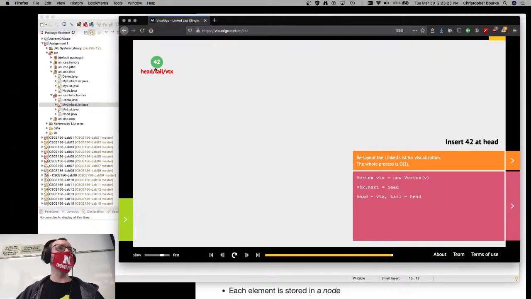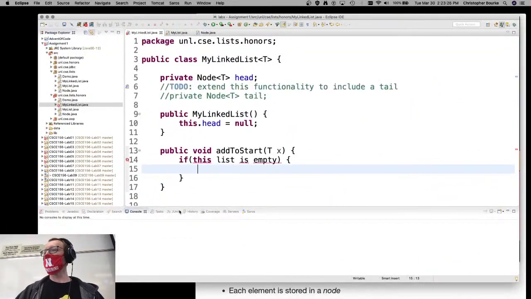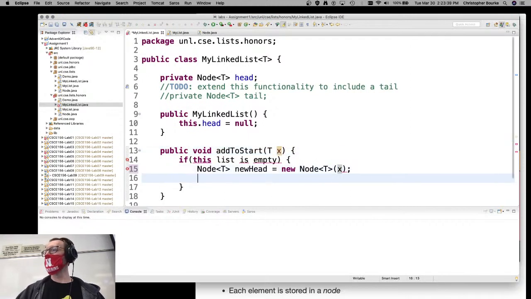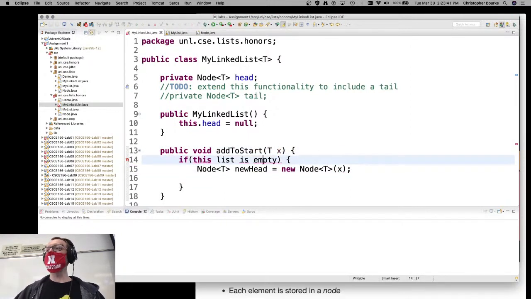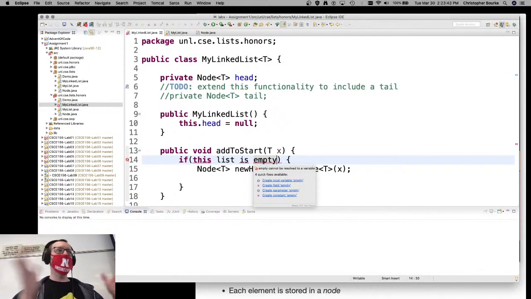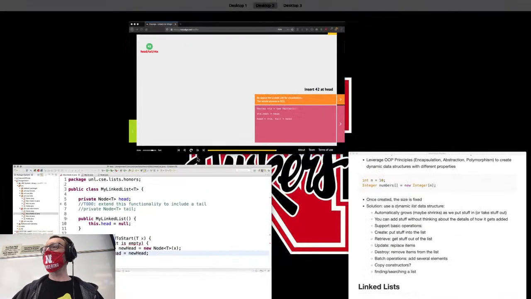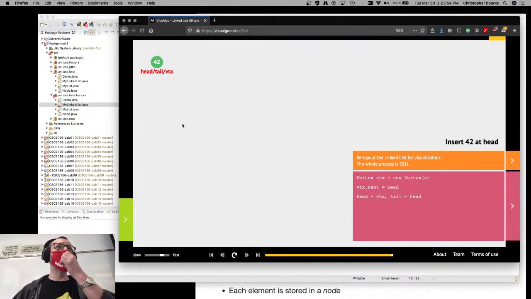All right. So if this list is empty, what did it look like? I created a new node, so let's create a new node. Node new head is equal to new node. And what are you putting in it? You're putting x, right? You're given x and you want to add x to the head of the list. Now, if the list is empty, there's no other node to work with, so all we're doing is making this list's head point to the new head.